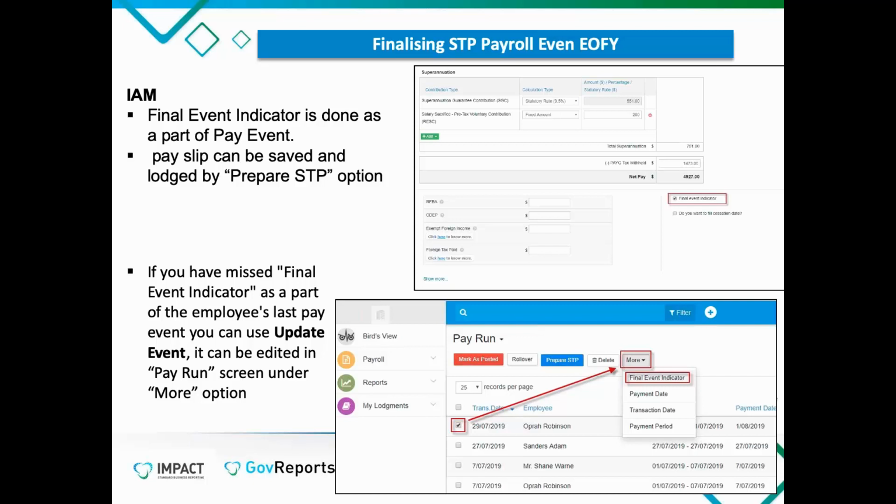So again, with the IM ledger, you still need to have that same final event indicator. So again, it can be done as part of their last pay, and the pay slip can be saved and lodged, and you just need that tick that it is the final event indicator, because when that information gets to the employee, they need it to be final so that they can take it and do their tax.